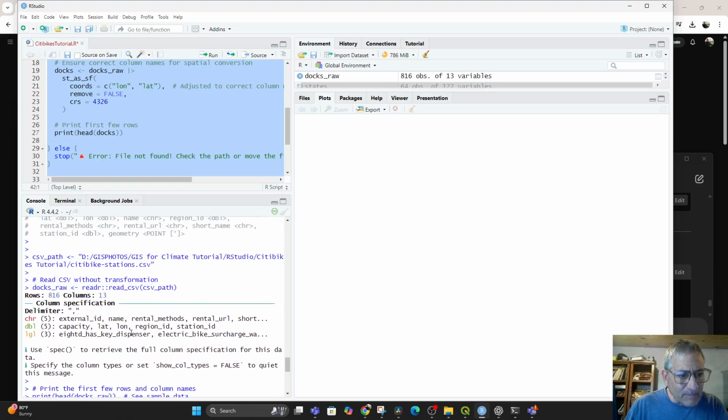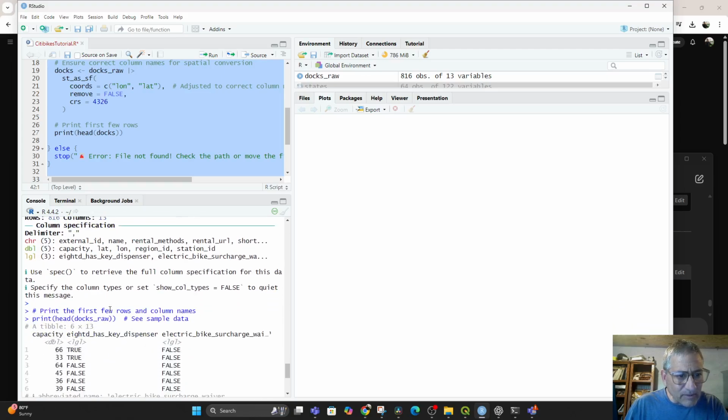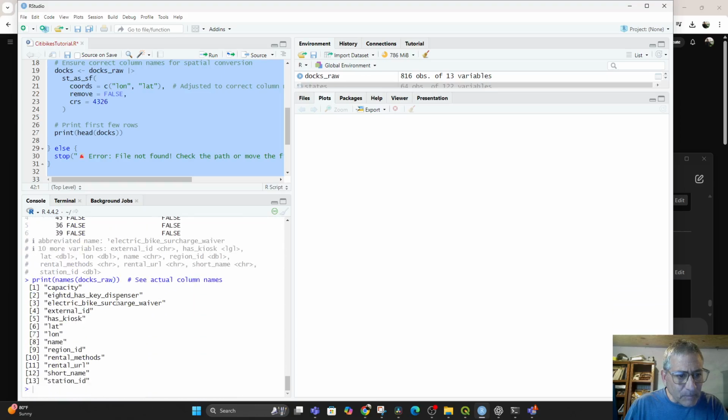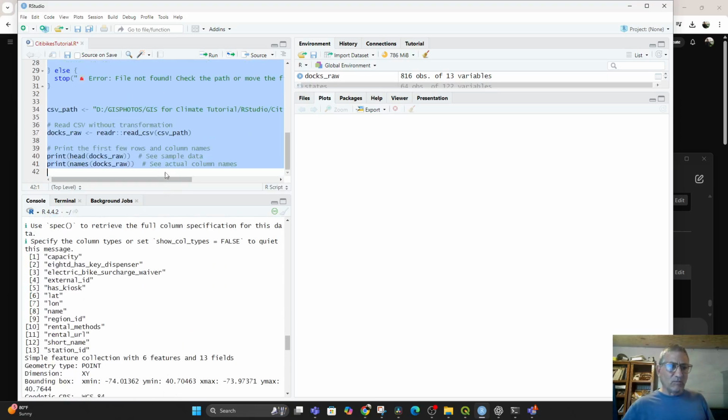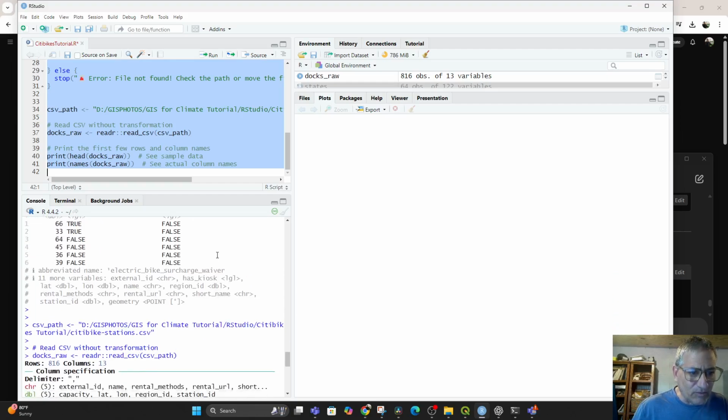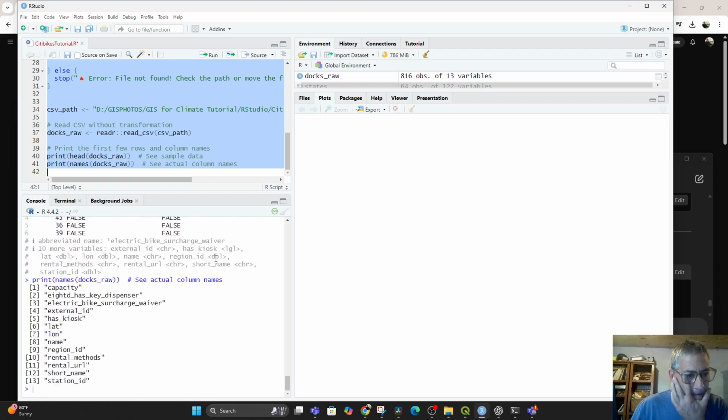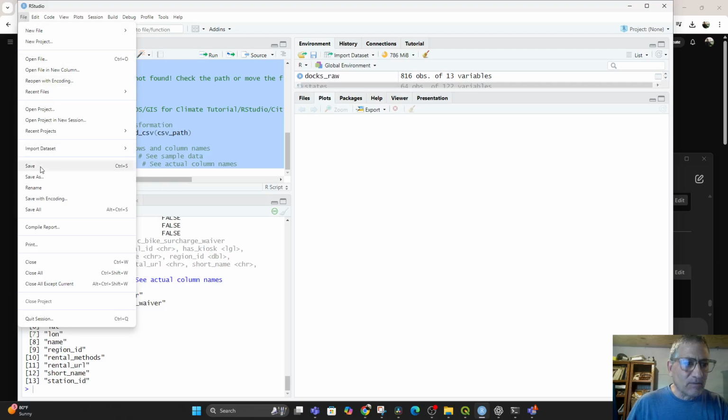Sample data, 816 columns, delimiter. All right, so at least we're getting somewhere. And then we do this, print the first few rows and column names down here. All right, that's good to know. So we can go on back to our tutorial.